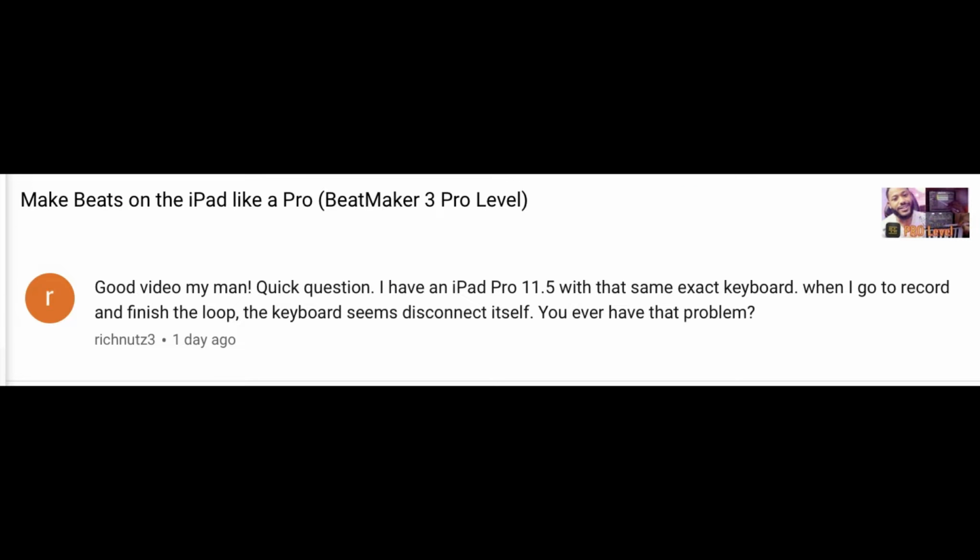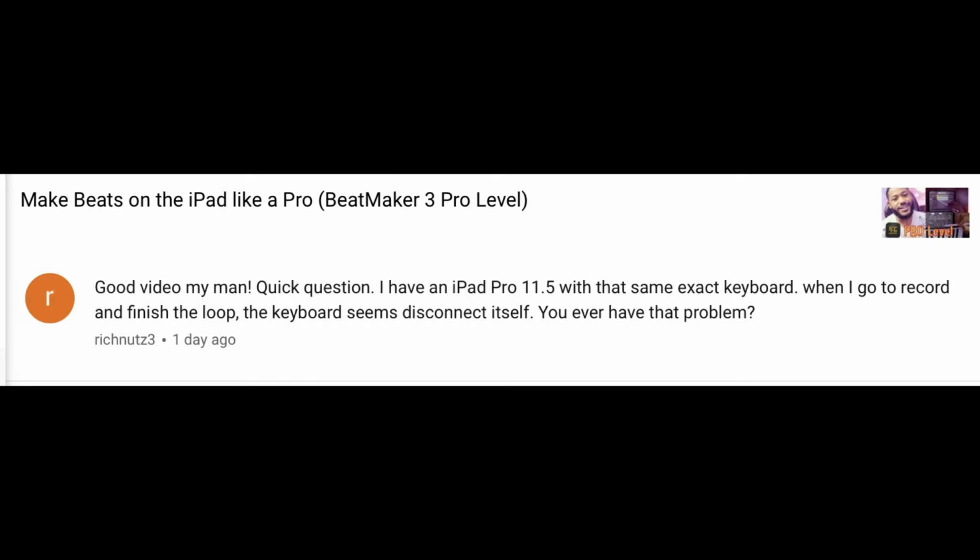So Rich Nuts 3 asked, I have an iPad Pro 11.5 with that same exact keyboard. When I go to record and finish the loop, the keyboard seems to disconnect itself. You ever have that problem? And the short answer is, yeah, a lot. I'm gonna assume that he's talking about this keyboard right here, which is the X-Key Air by CME, which just so happens to be a Bluetooth MIDI keyboard.